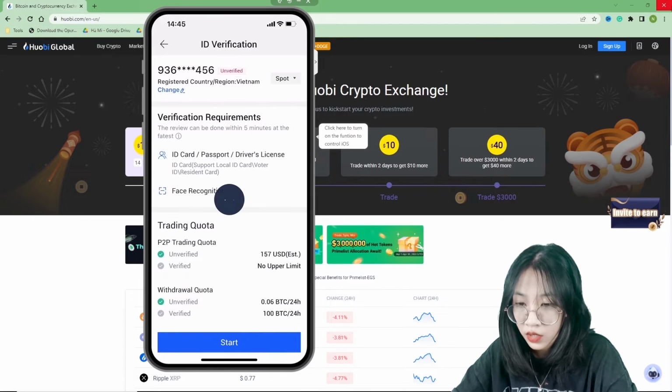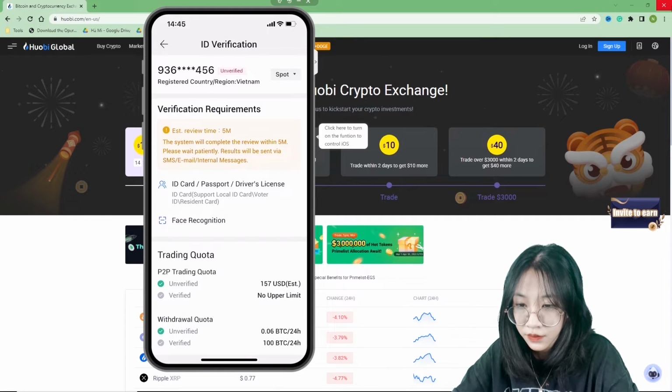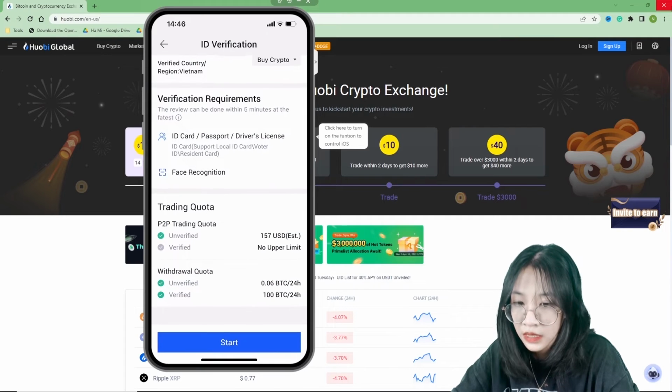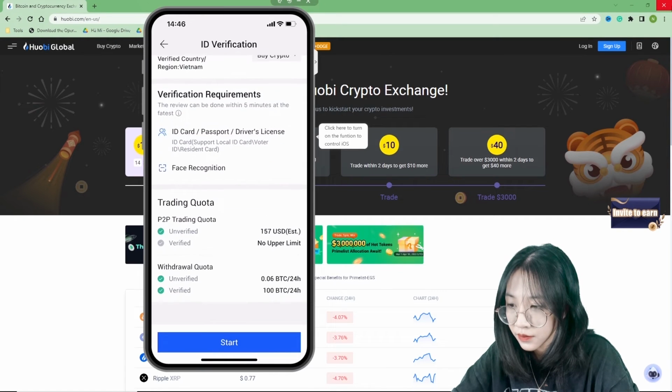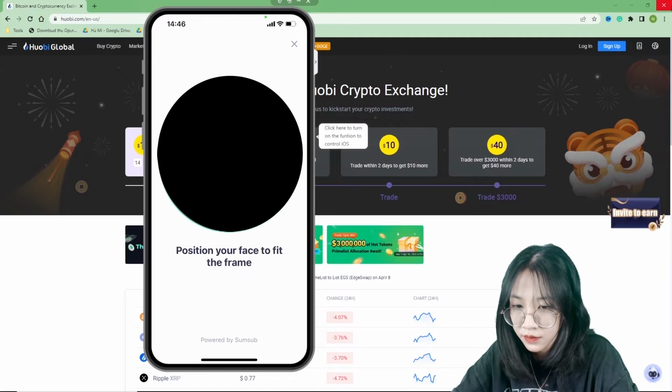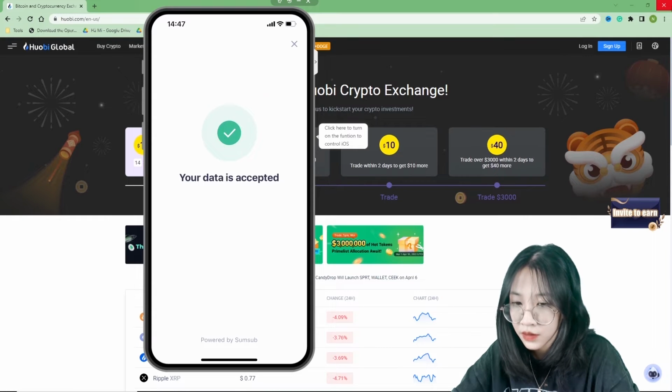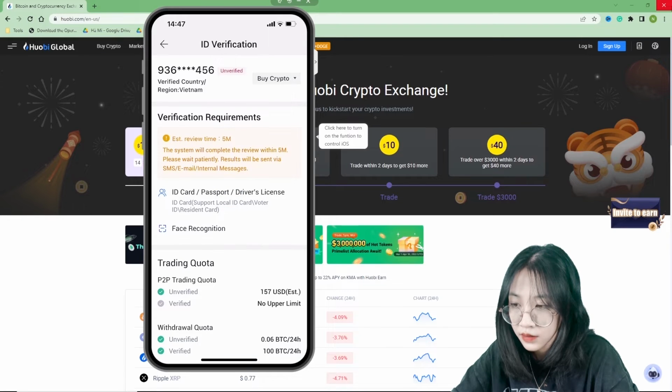The review may last up to 5 minutes, but actually it just takes a few seconds, so don't worry. Now you can see the word Start here one more time, so tap on Start. Now please position your face to fit the camera for face recognition. And you have just completed the verification process.